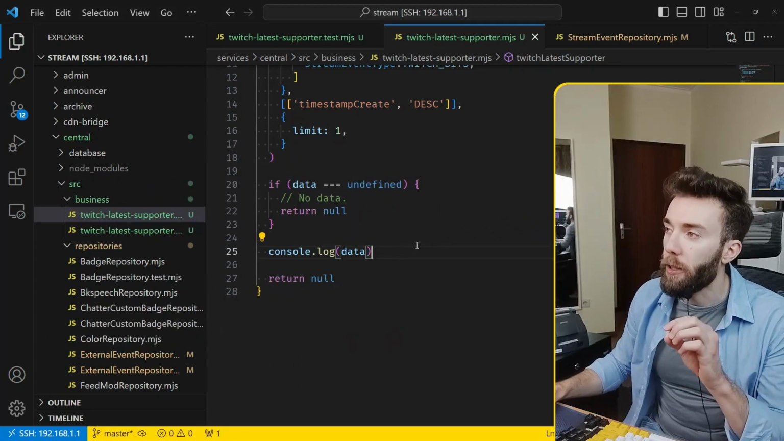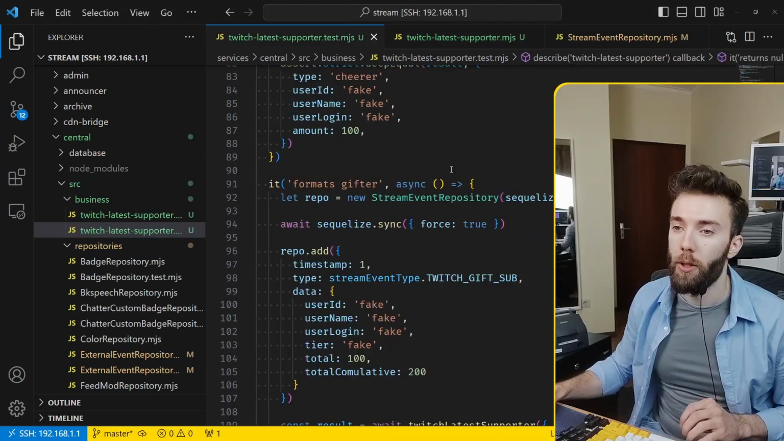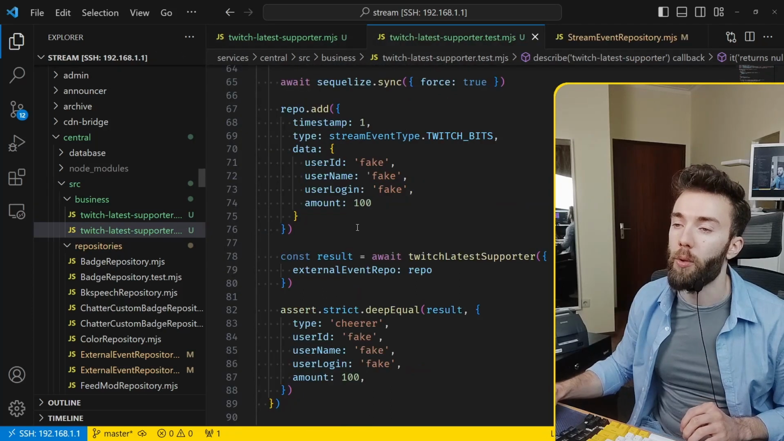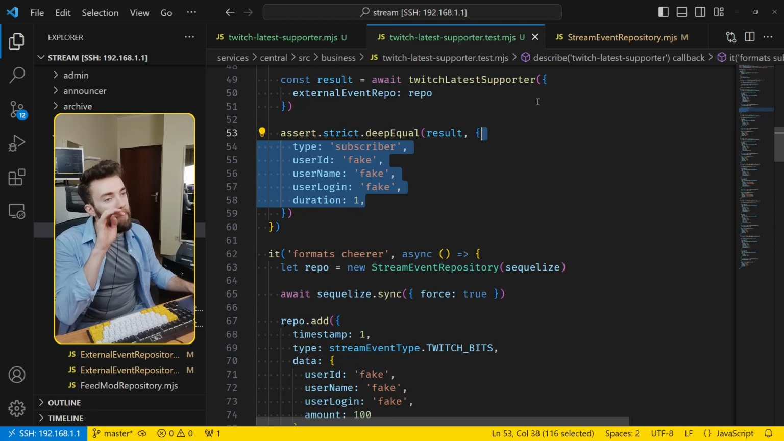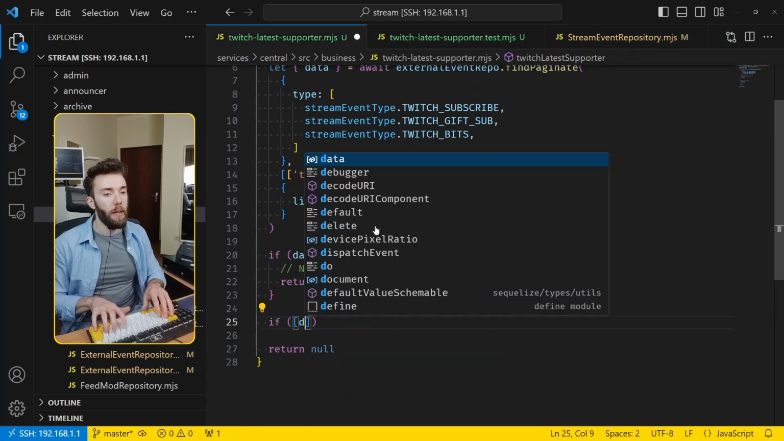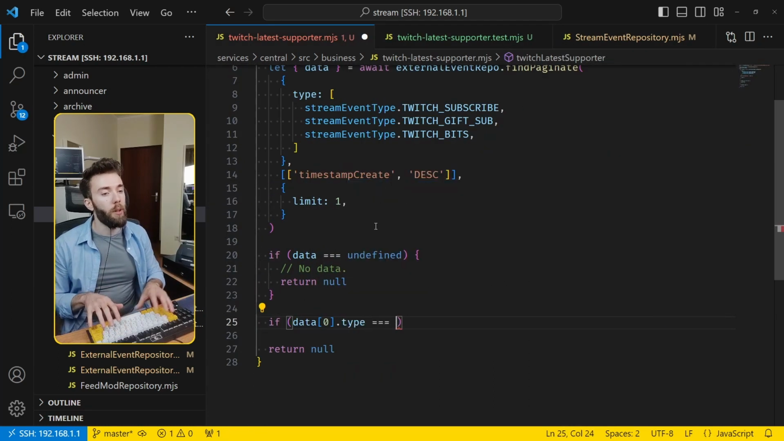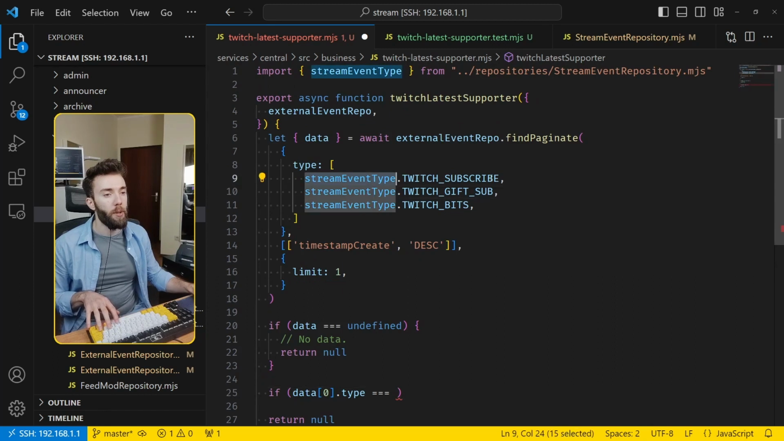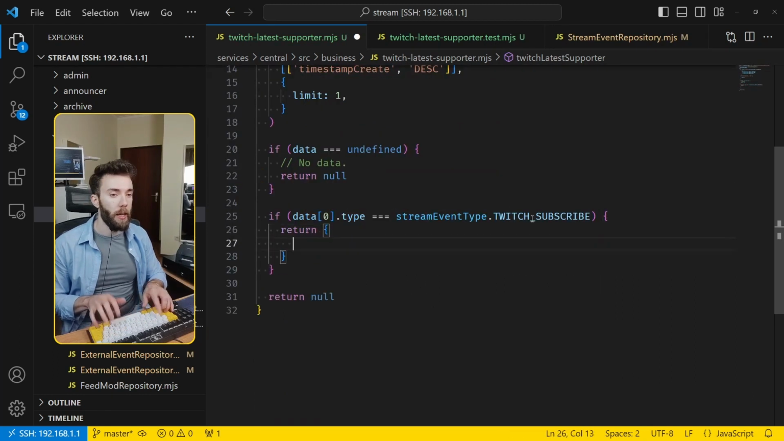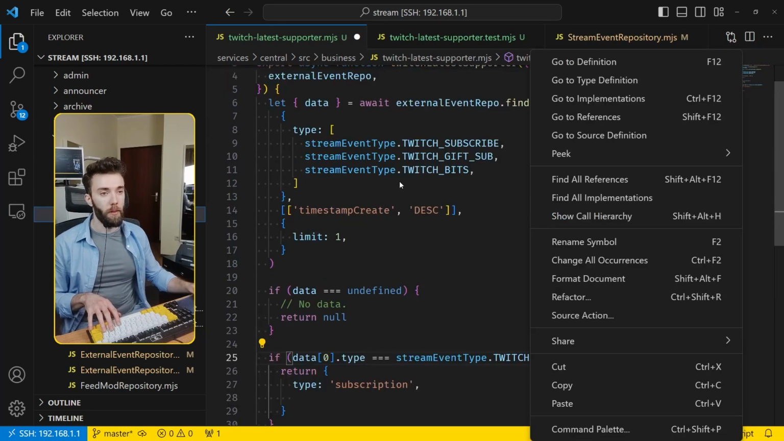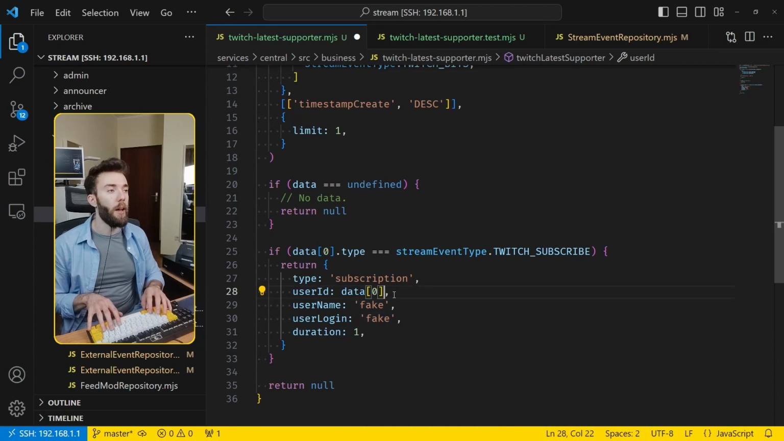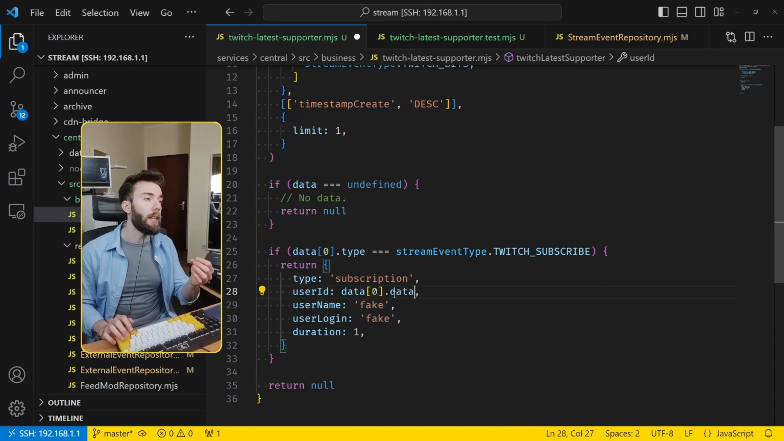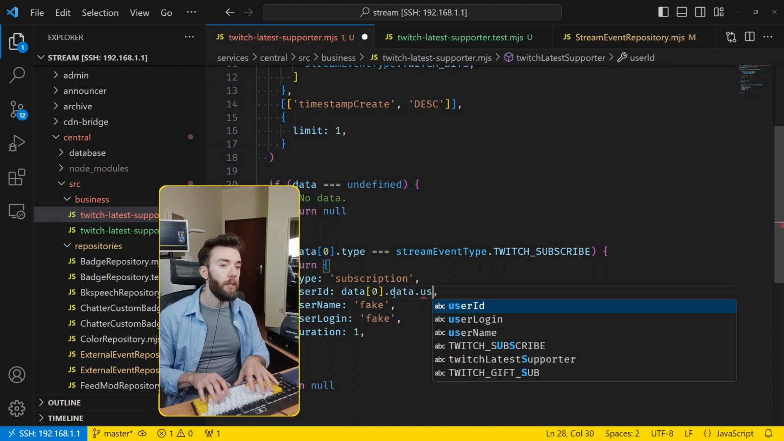Just 3 if statements should be enough to implement this feature. Let's start. Wait, I was looking at the wrong one. Let's look at subscription. So subscription needs to look like this, 5 fields. If data type equals stream type subscribe, then I'm gonna return an object with type subscription and another 4 fields. In fact, I'm gonna copy, it'll be easier. User ID. Now this is gonna look awkward. Data 0 data user ID.